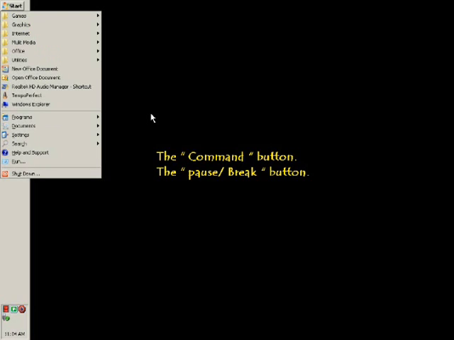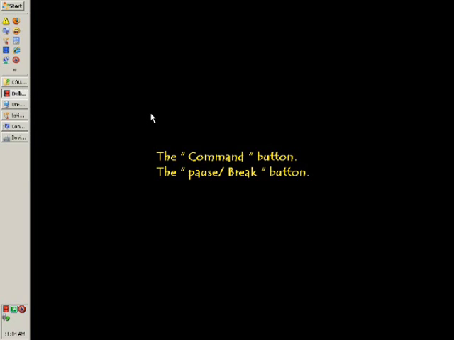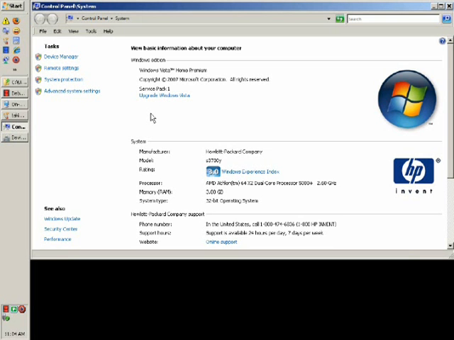Not to put too much time onto this, but basically this is the focal point for how you get Windows to work if you don't have a mouse. You do not need a mouse to make your computers work. What you do need is an understanding of the keyboard, the buttons on the keyboard, and how they're going to interact with the operating system. For example, if I push the command button along with the pause break button, everybody has had to call up for tech support or needs information about their computer. If you push your command button and the pause break button, this is what you get.